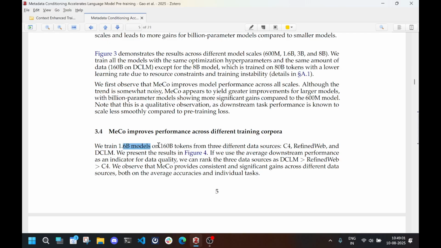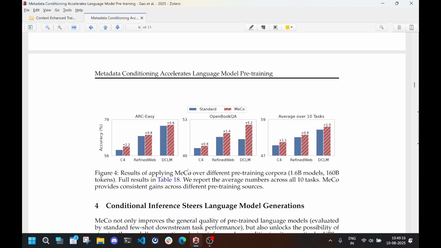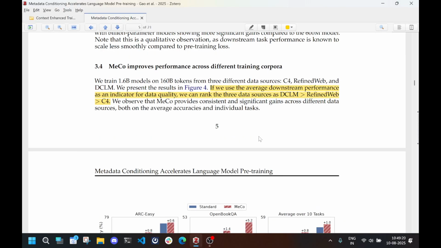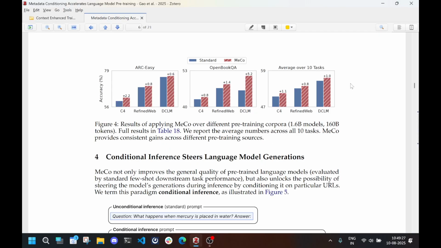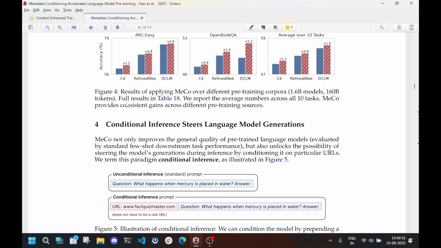Okay, so to train the 1.6B model with different corpora, if you use average downstream tasks, you get DCLM ahead of RefinedWeb and C4, which I guess is expected, given these are strictly better datasets. DCLM is better than RefinedWeb and C4, and you see it gives better jumps for DCLM. No, on average it's pretty much the same. And then for some tasks, it gives better jumps than for others.